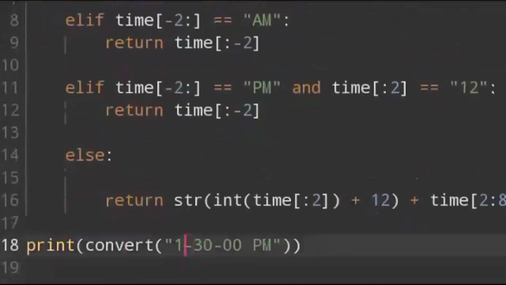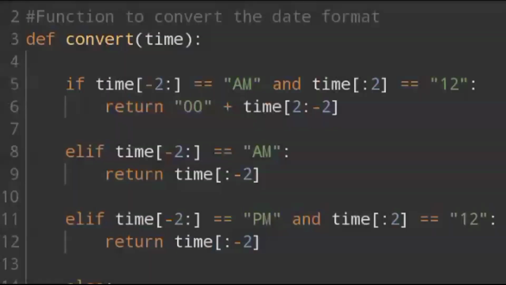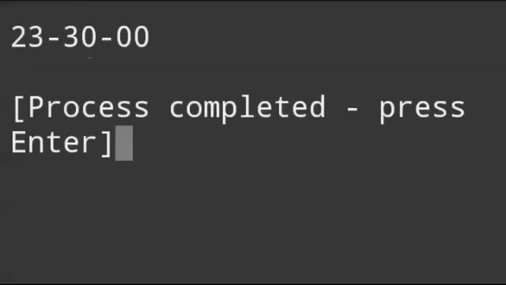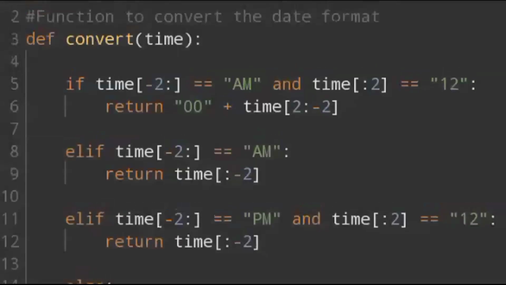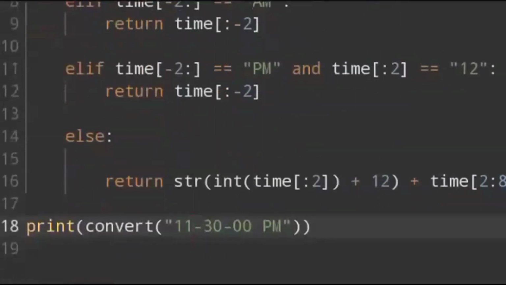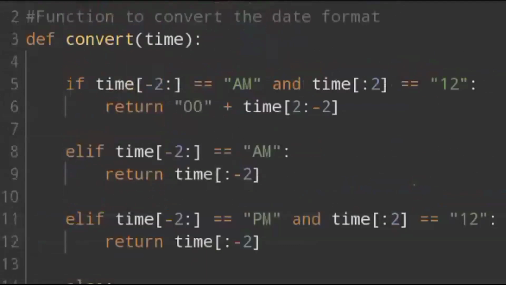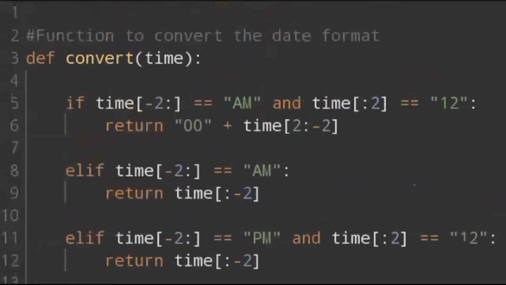So let's see if I want to test something else. Okay, maybe 11:30 p.m. Just another situation at night. Obviously, 11 plus 12 is 23. 30 minutes, 00 seconds remain the same, and the PM is chopped off by slicing. How? Return the colon -2. That means from the start up to -2, you do the slicing. So you remove the PM.